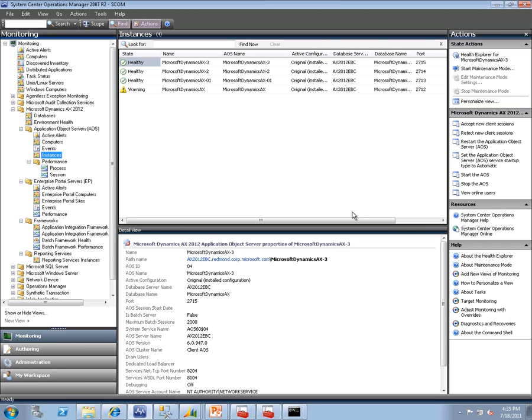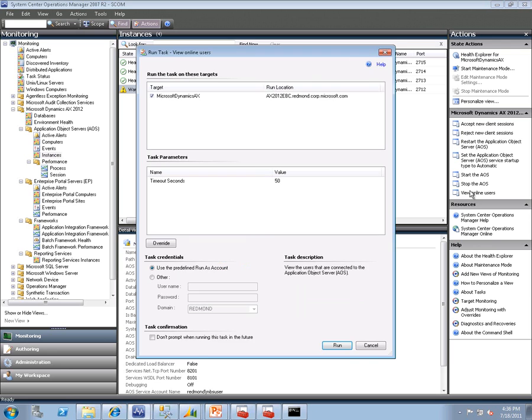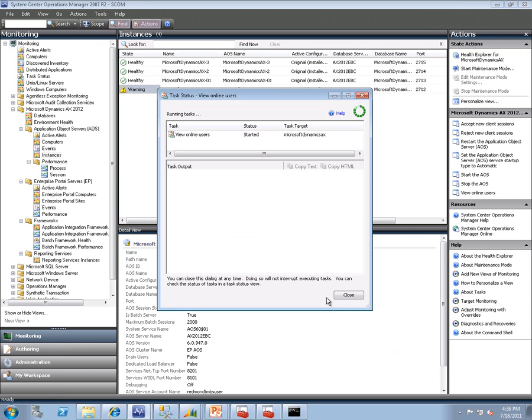You can use accept new client sessions or reject new client sessions if you want to put specific AOS instances in single user mode, if you want to perform some kind of administrative or maintenance activities on those. The view online users is also a nice way of finding out which users are actually on the system. The counters that you saw under the sessions node will only give you a count. But if you want to find out which users those are, you can select one of the AOSs, select view online users and click the run button.